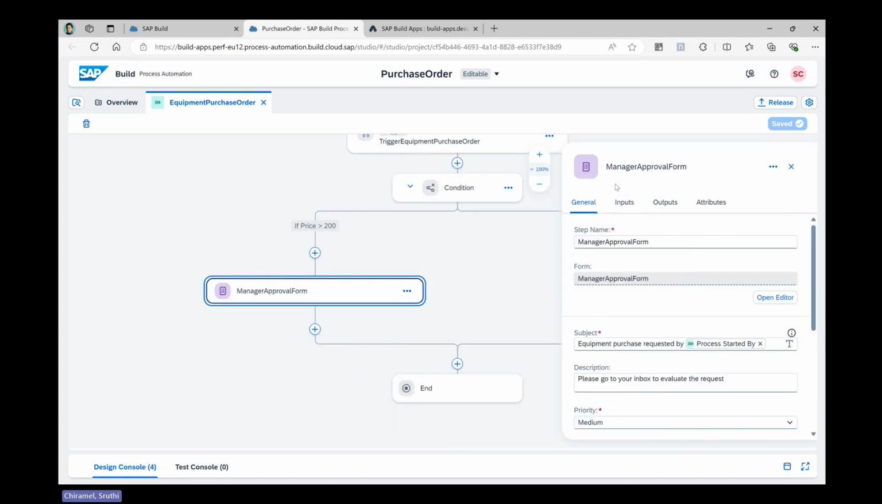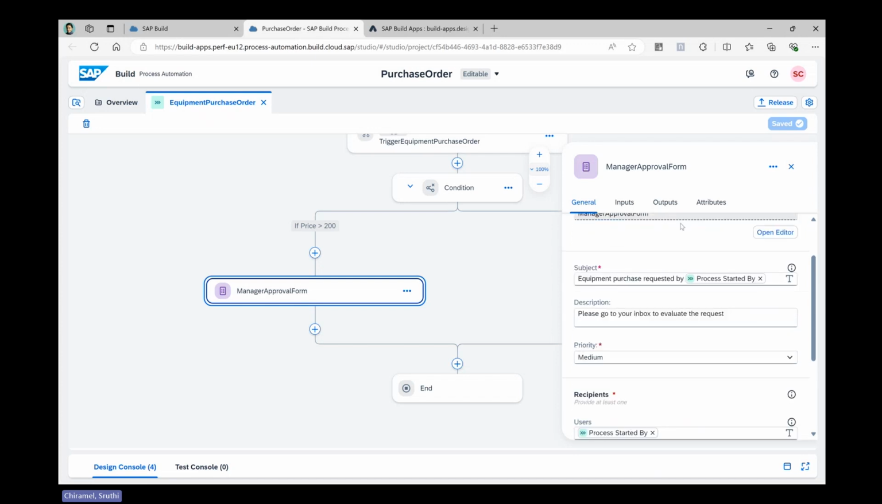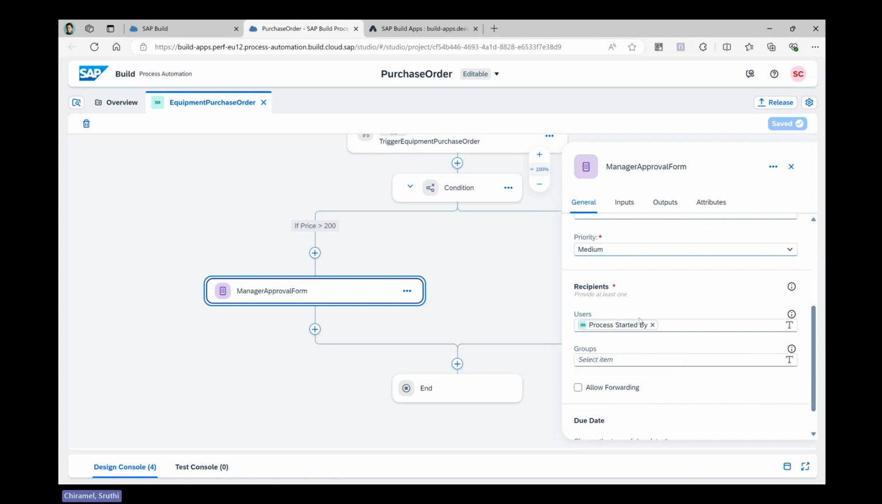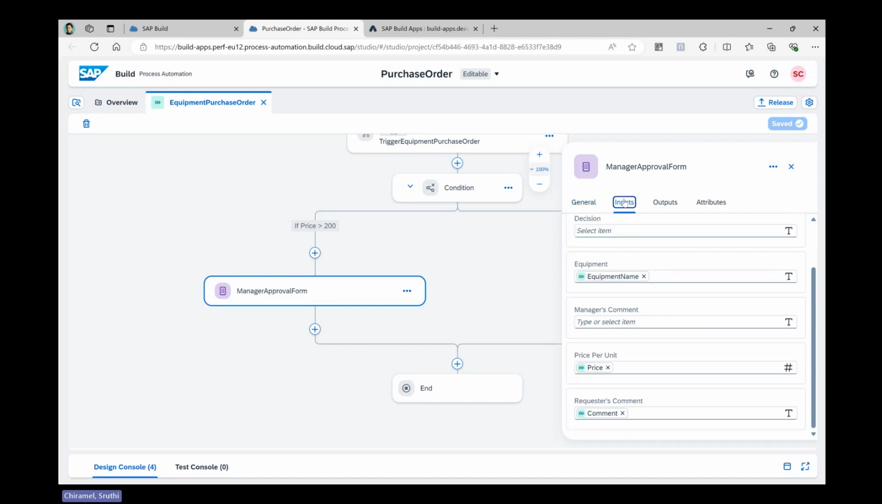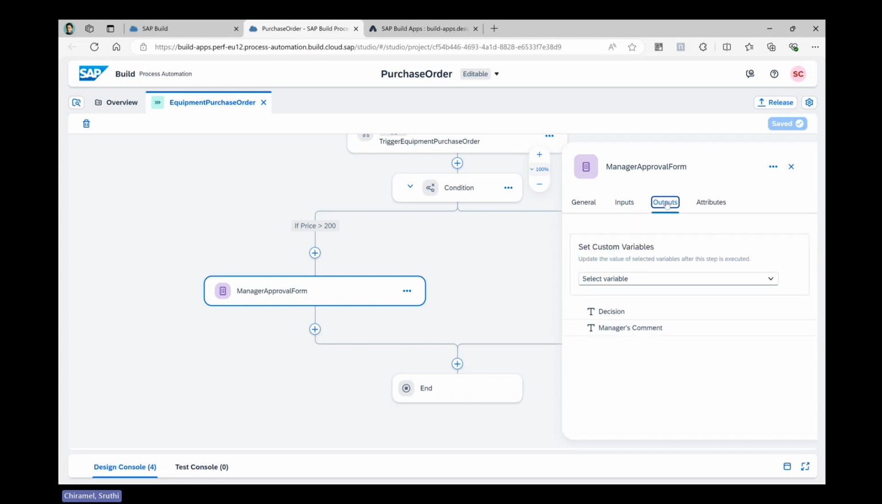And as you can see within the managerial approval form, we have all the fields pre-populated. For example, we have the subject, description, priority, and the process started by to showcase who exactly started the process, so on and so forth. And within the inputs and outputs, we have the fields which we would be mapping into the Build Apps UI form as well. So this includes the equipment name, the price per unit, etc. And within the outputs, we would have the decision, which is approve or reject, which is taken by the manager, and the optional managerial comments.